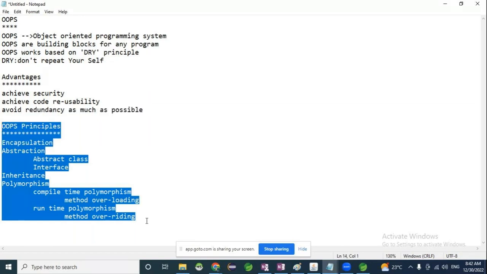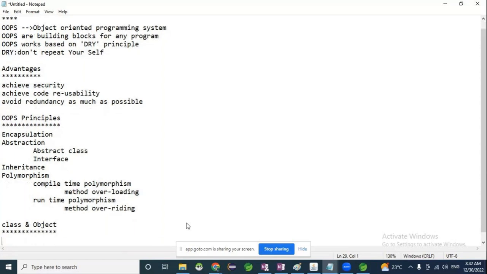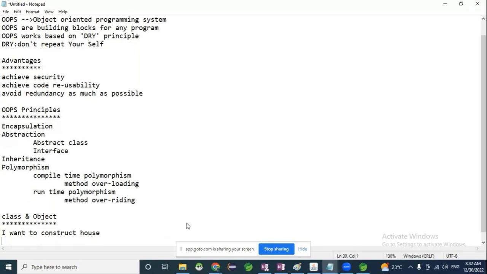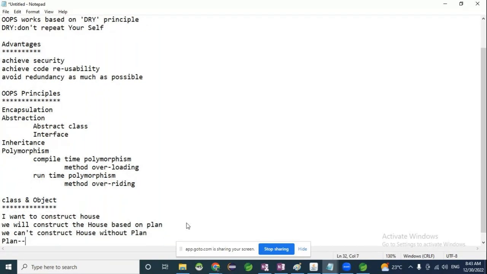To utilize OOPS principles, class and object are the hot cake for OOPS principles. Now we'll discuss class and object. Before discussing class and object, I have one example. Suppose I want to construct a house. So basically, how to construct the house? We will construct the house based on a plan. Yes or no? Without a plan, we can't construct a house. So here the plan plays a vital role. First the plan is important. Based on the plan, you can construct the house.